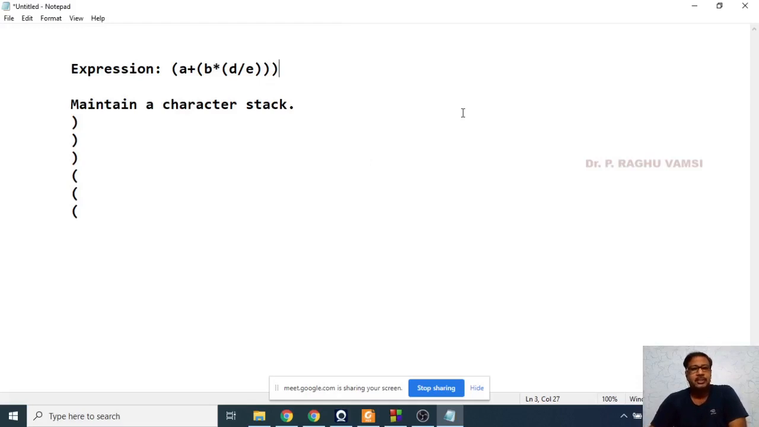Then you can make use of this expression. So whenever the end of the string is reached, now check whether the stack is empty or not. Till the stack is not empty, pop the elements from the stack. Now the first element to be popped is bracket close. Okay, next bracket close, next bracket close. Then bracket open, bracket open, bracket open. Okay. So now you are supposed to compare how many bracket closes are there with how many bracket opens are there.